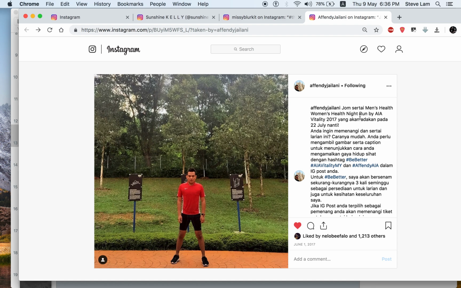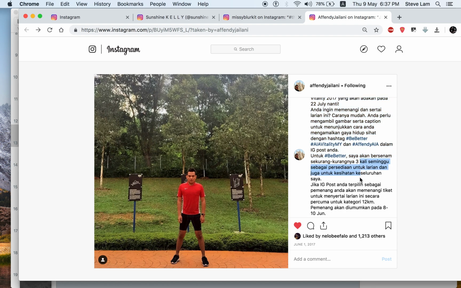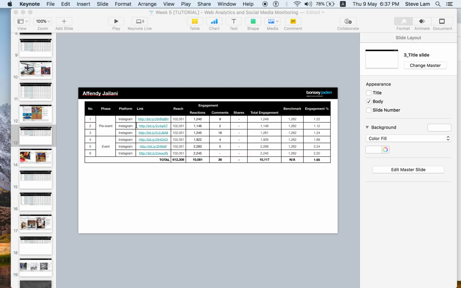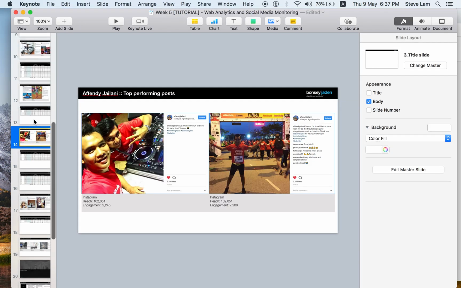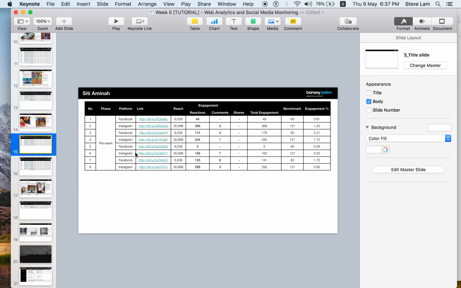We make sure that not only the copy and the caption are the same, we also make sure that the hashtags are keyed in correctly as well. This is the performing post. Next is Siti Amina. You can see it's pretty standard. By now, I think I've already explained benchmark and engagement percentage, so all of these should be familiar to you.